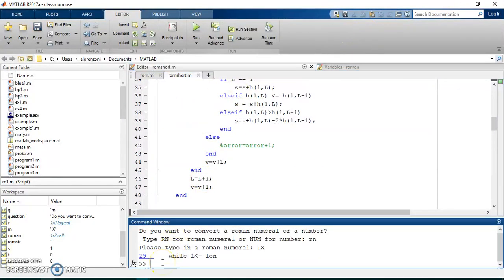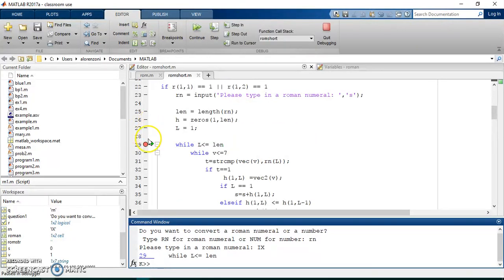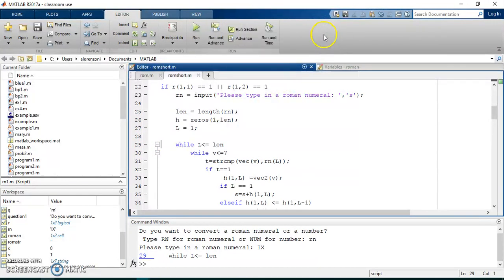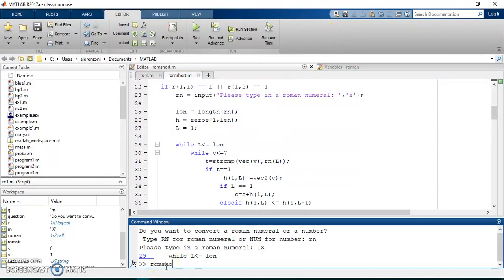So let's try again. Short, Rn, okay, please don't apply to X. Whoops. It's a big debugging. Okay, let's try again. It takes a while to go through that loop. Ix. I really thought I had fixed it.